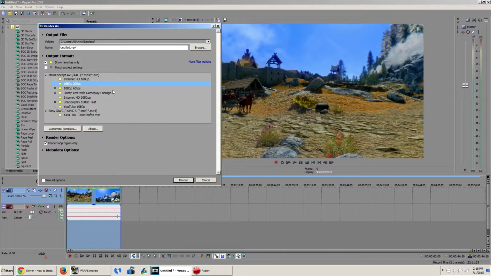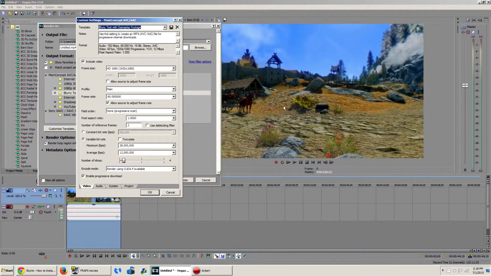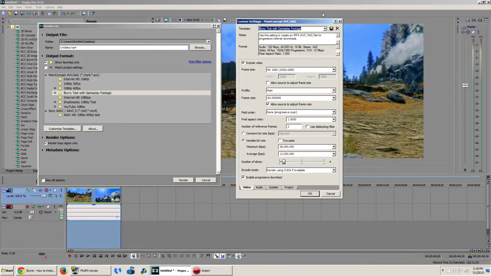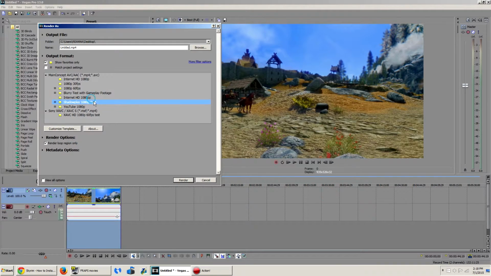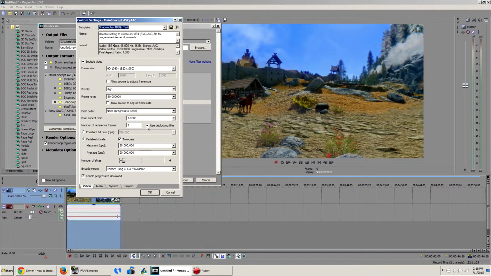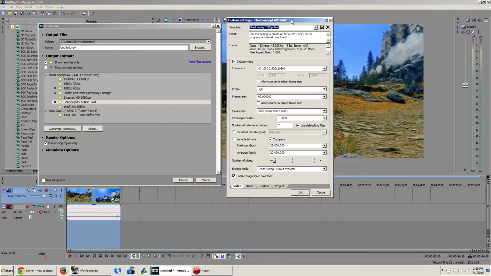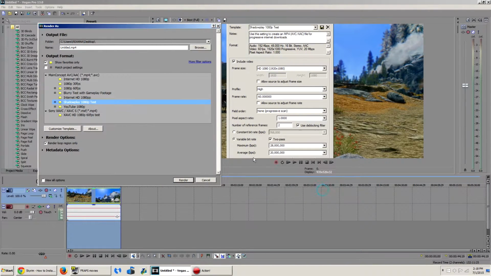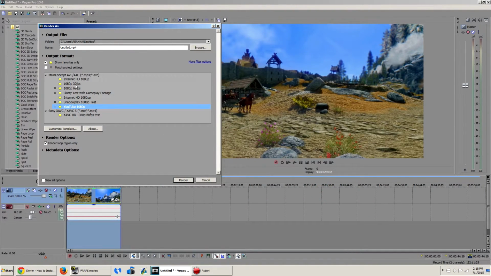Now I have some of these other settings in here that I haven't really used, and they're all pretty much the same as the YouTube 1080p one, except this one is set to main and the frame rate is 60, but I have the box checked that says allow source to adjust frame rate. And yeah, that's really the only difference. And another one I had, I think it's this one right here, I had use deblocking filter checked. But these are really all just testing templates except for this one and the 30 frames per second one.